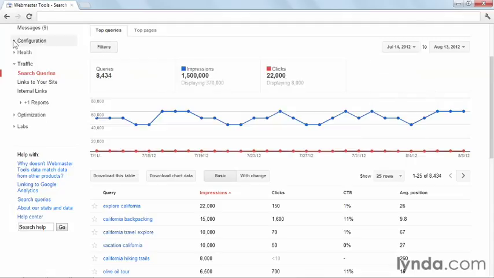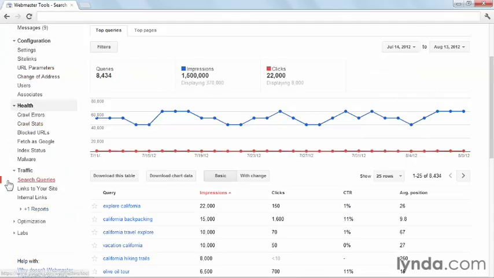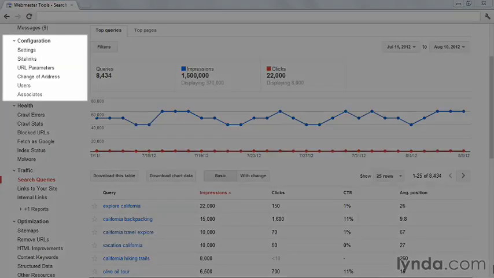There are lots of reports and sections of Webmaster Tools to review, and I would encourage you to spend some time going through each for your own website. The configuration section includes general settings, like what country your website is targeting, what URL parameters are used on your pages and for what reasons, and who else has access to the information in Webmaster Tools for your domain.